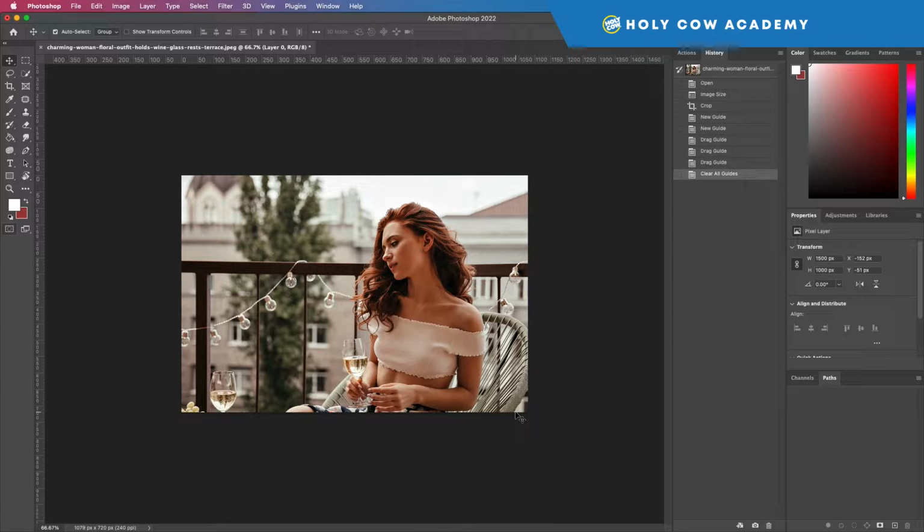Hello everybody. In the last video, we actually used the crop tool, but I'm going to show you how to actually use the crop tool. So we didn't talk about how we used it. I just kind of used it randomly.